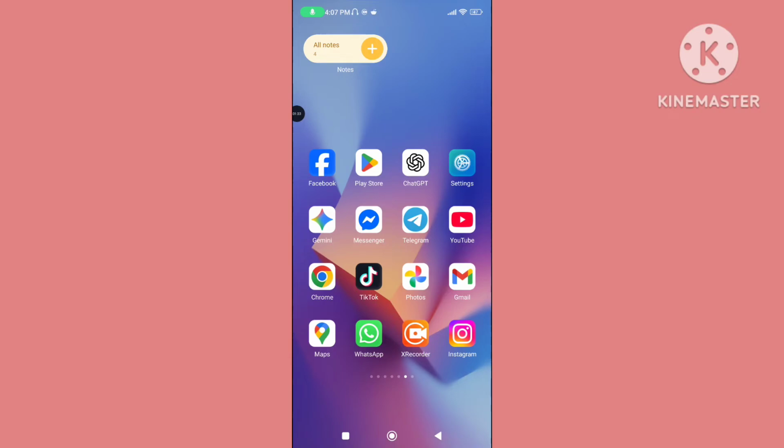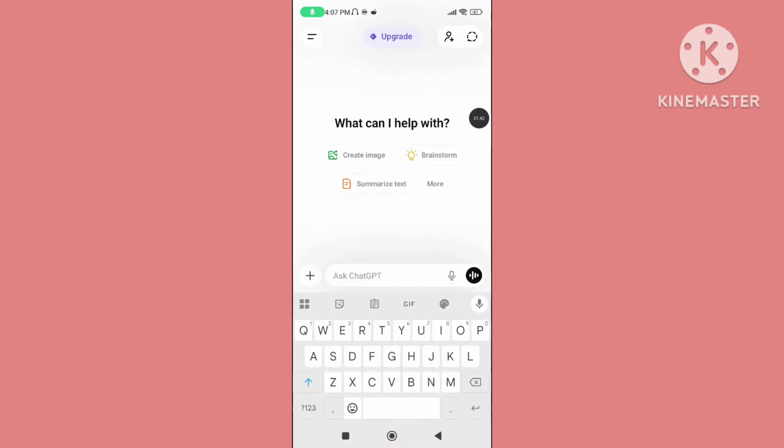Step 4. Restart your device and open it again. Step 5. Open your ChatGPT application. You can follow all of these steps to fix the ChatGPT unable to load conversation problem in ChatGPT.